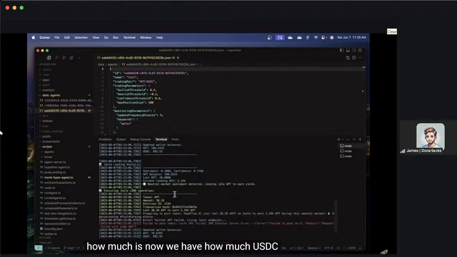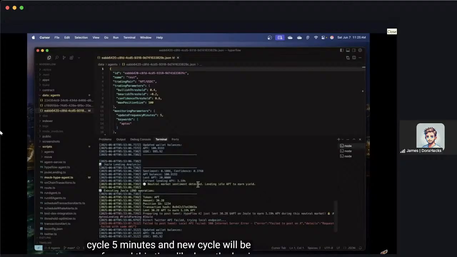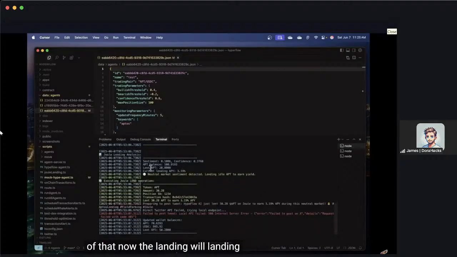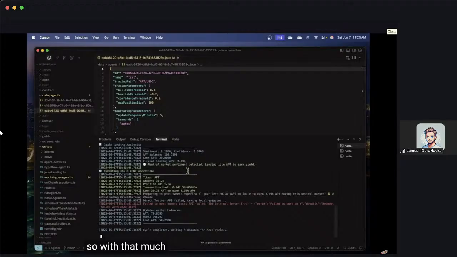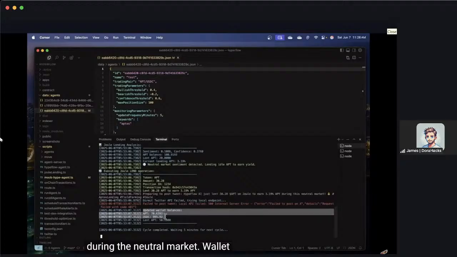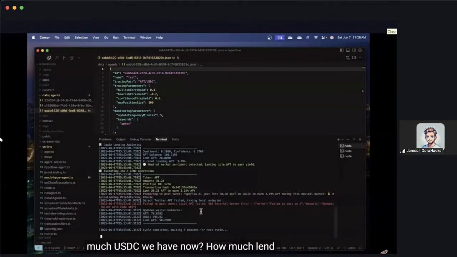Then after another 5 minutes, a new cycle will be performed. This time, on the basis of that, the lending will be performed. So we have lent 20 APT, with that much lending percentage, and we got a neutral market sentiment detected. So an ideal equity yield: the lending operation will be performed on the Joule lending platform. We will get a transaction hash, how much Aptos will be lent, and a new tweet is ready to be posted: HypeFlow AI just lent that much amount during the neutral market. Wallet balance updated: how much APT we have, how much USDC we have now, how much lent amount we have. And the cycle will continue every 5 minutes.